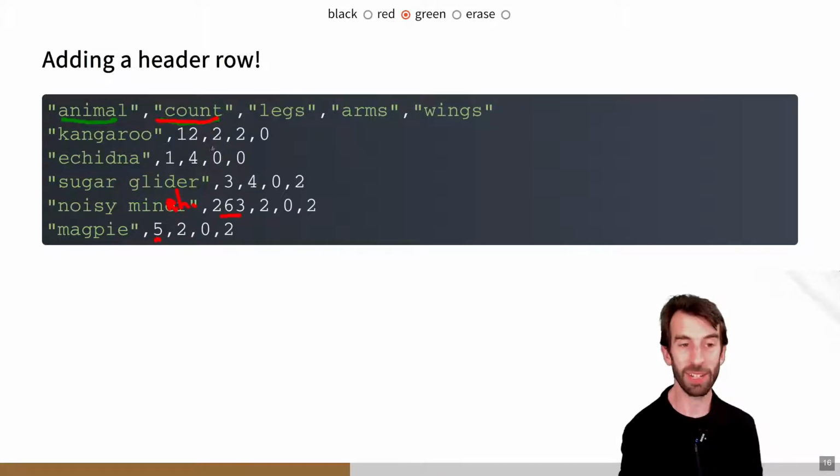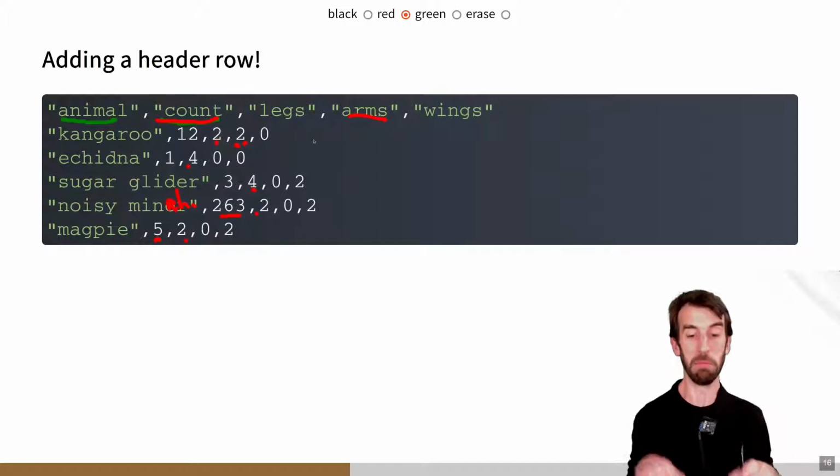The number of legs of each animal. So kangaroos have 2 legs, echidnas have 4 legs, sugar gliders have 4 legs, noisy miners have 2 legs, and magpies have 2 legs. The number of arms. The only animal that really has arms is a kangaroo. Its little front legs are kind of up like that.